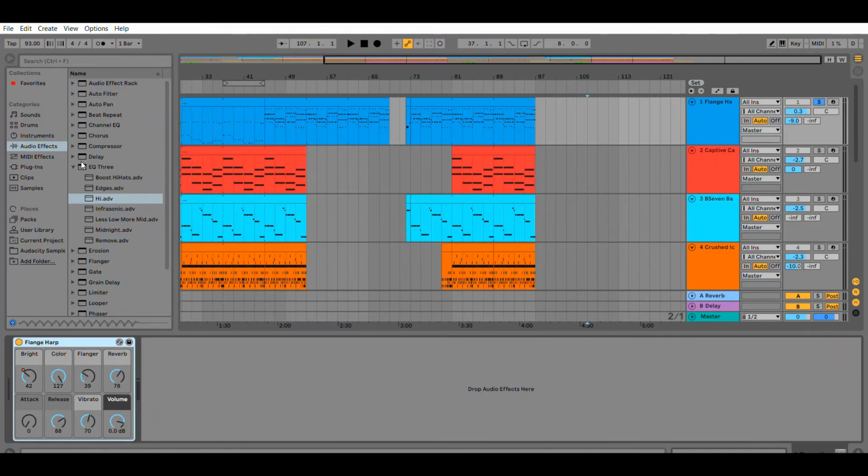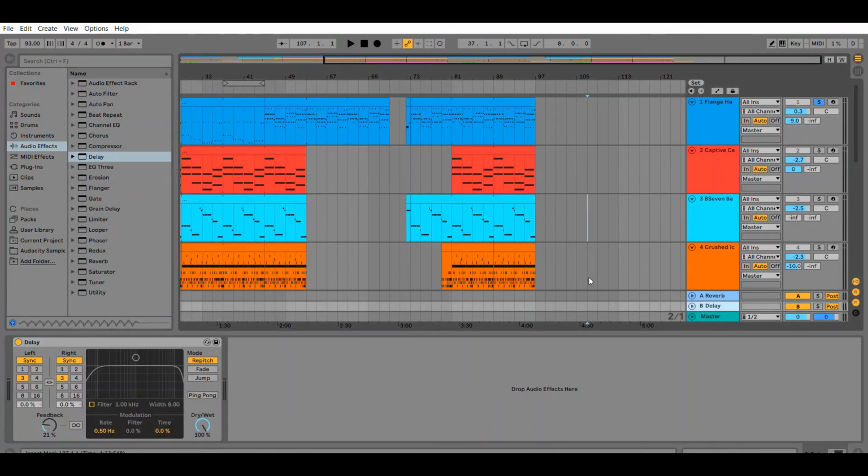Important audio effects that I use. Then you have delay here, very important as well, but often I just use the return track.